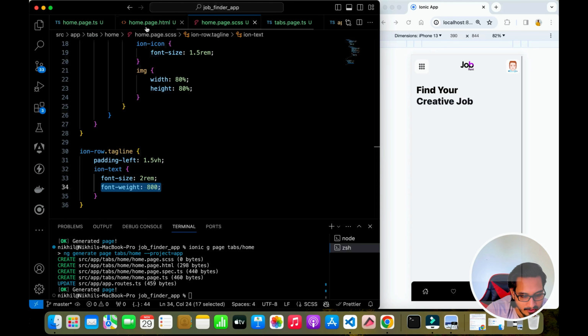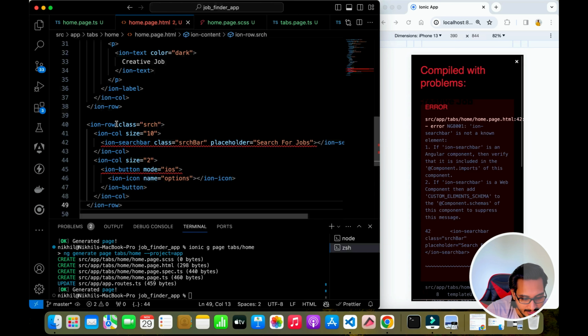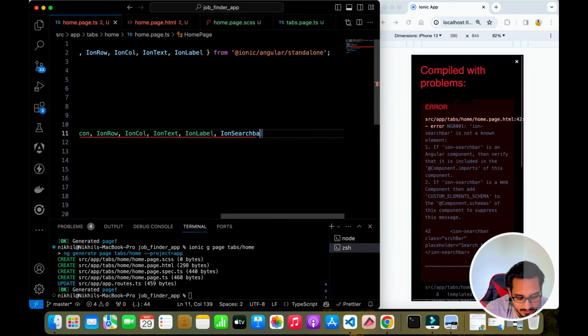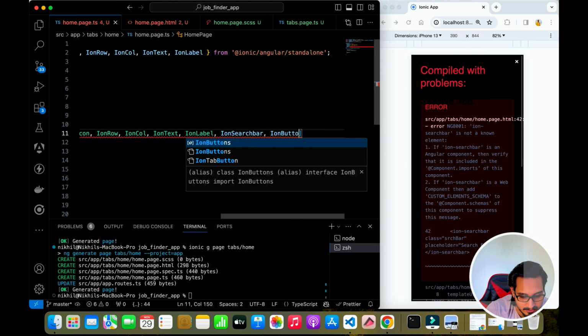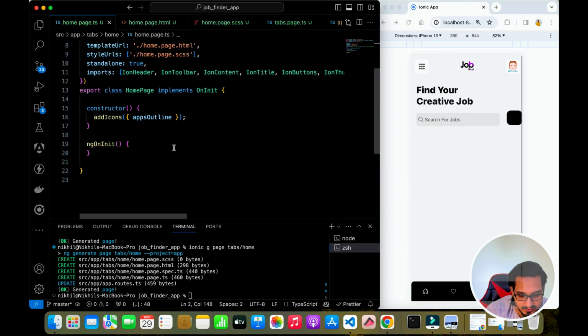Okay. All right. So after that is done, I'm going to work with another ion row here, and this time it's going to be a search button. So search bar needs to be passed, and along with that, I also need an ion button. So let's import it at first. Then I'm going to show you what exactly it is about. So ion search bar and ion button, just copy it and paste it here. Fine. Okay, after that is done, we are good to go.